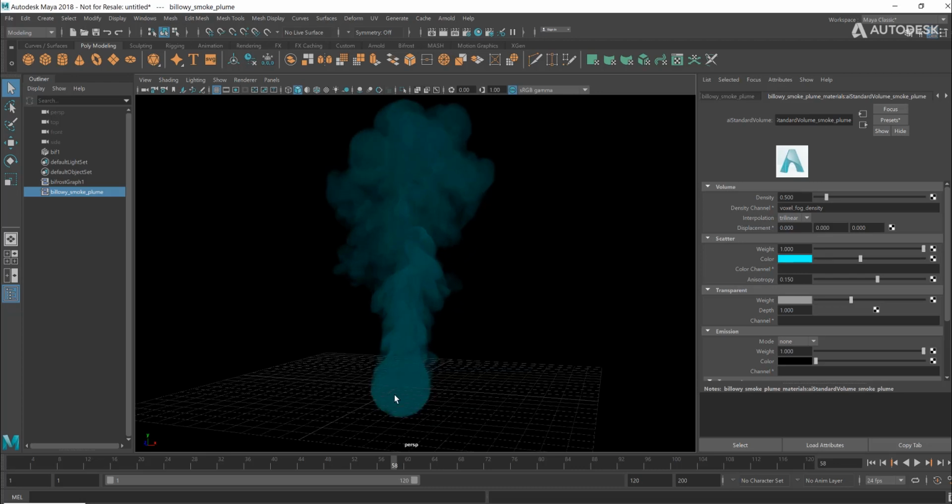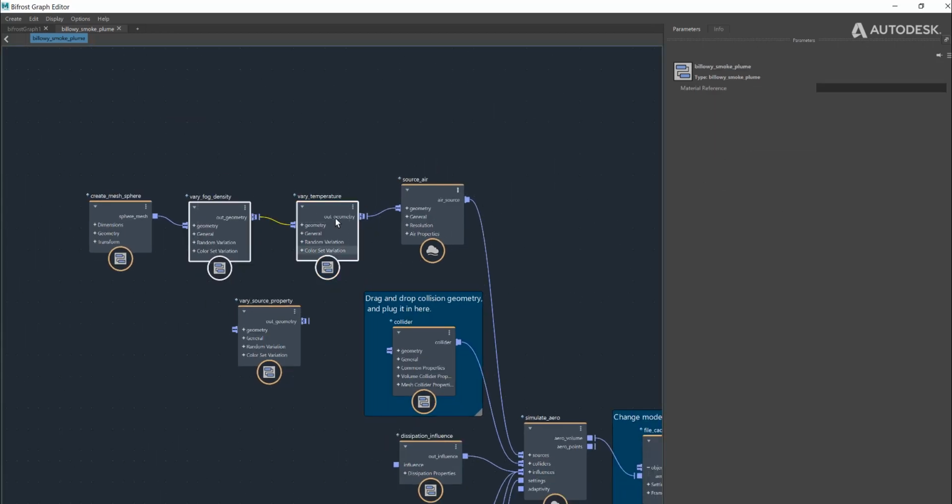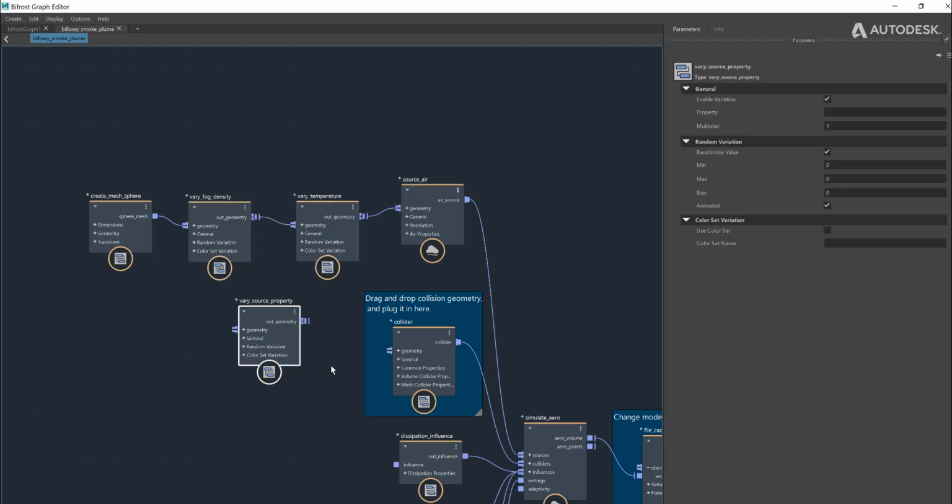And again, it's animated, so at each frame, the distribution of the randomization across your geometry varies and changes. And so that explains why we have these two nodes here, and it's also a crucial part of setting up a billowy smoke plume that's going to look more dynamic and more realistic.